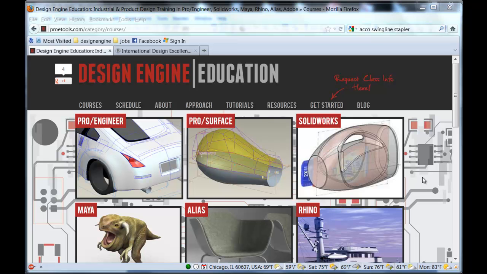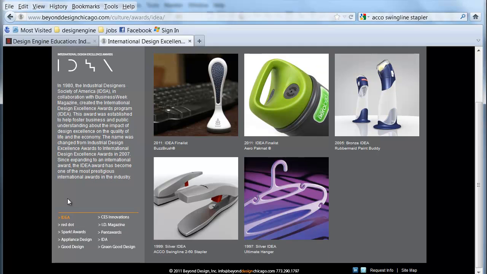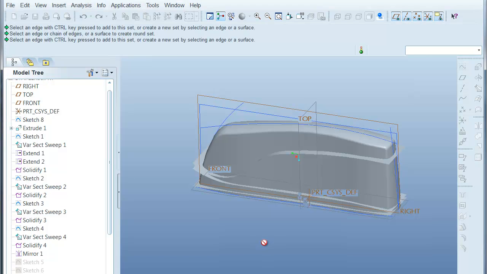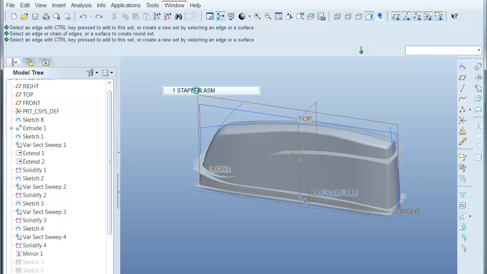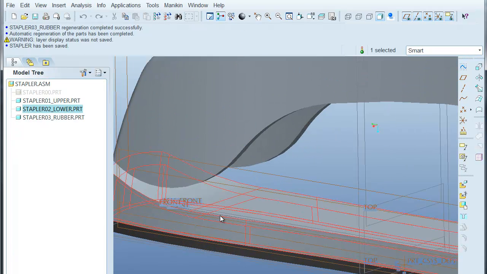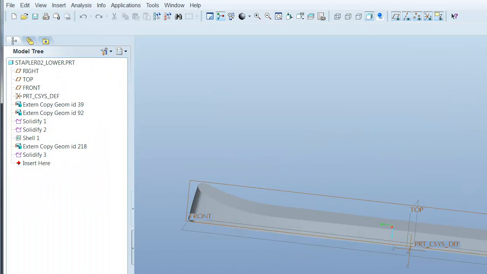Hello, my name is Bart Brecka, and in this fourth installment of the Beyond Design series, I'm working with the ACCO Swingline stapler developed in the late 90s. I'm going to make some modifications to this model and add ribs. First off, this part doesn't have a radius, so I'm going to go ahead and put that on.